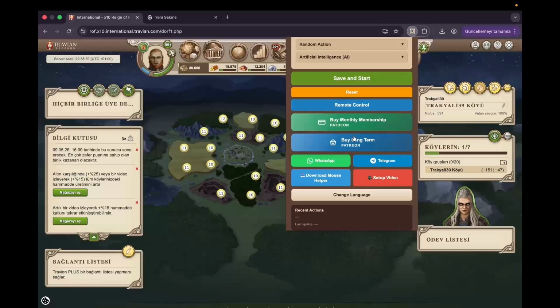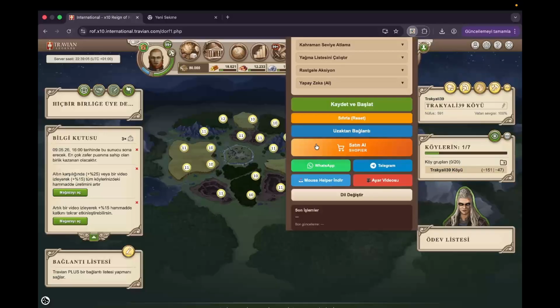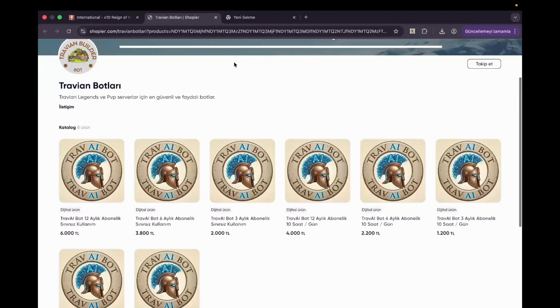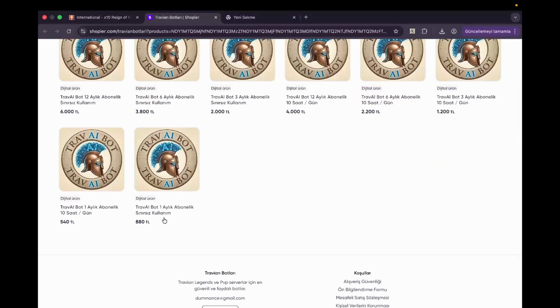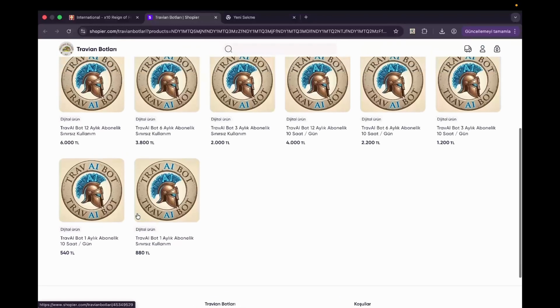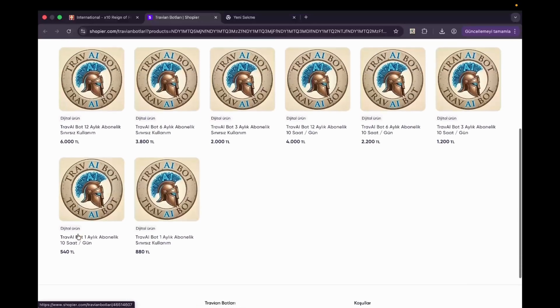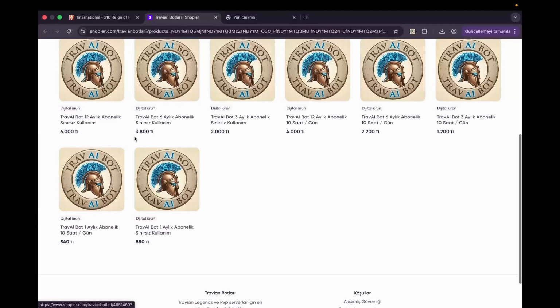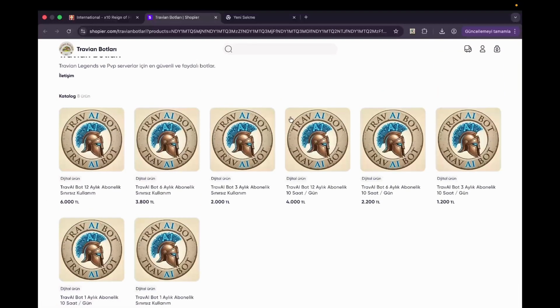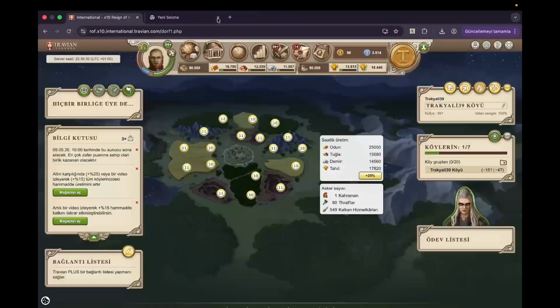If you live abroad, meaning to purchase from outside of Turkey, you can buy them via Patreon. Let me quickly show you the packages for Turkey as well. If you want to purchase from Turkey, you can buy them via Shopify. While 1 month of unlimited use is 880 liras, 1 month of 10 hours of daily use is 540 liras. If you say you will not use it for more than 10 hours a day, you can choose this package. And also, our long-term options have arrived.